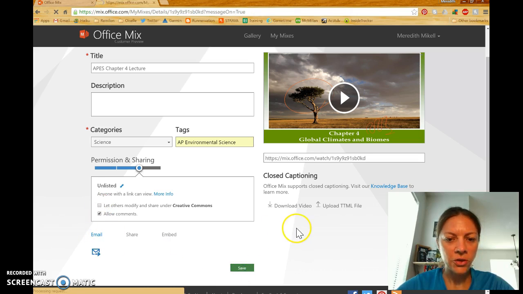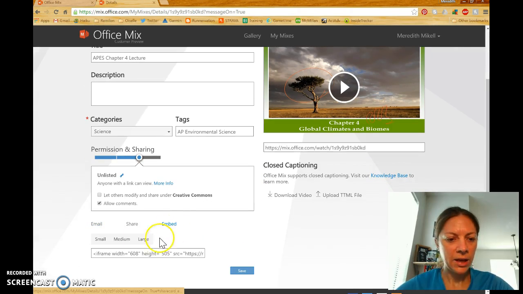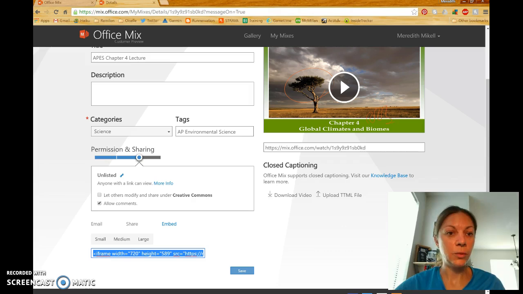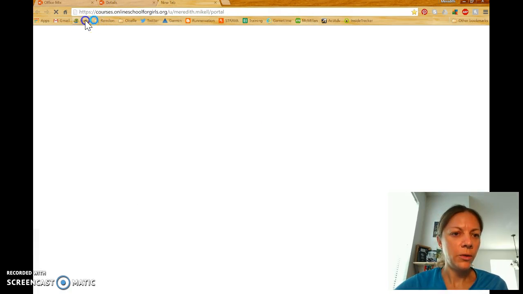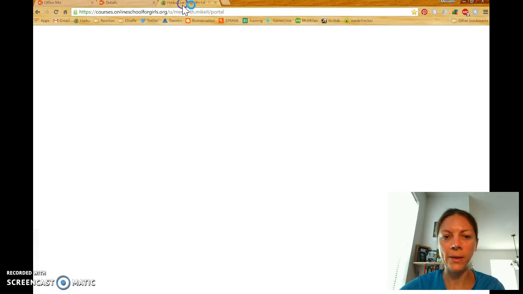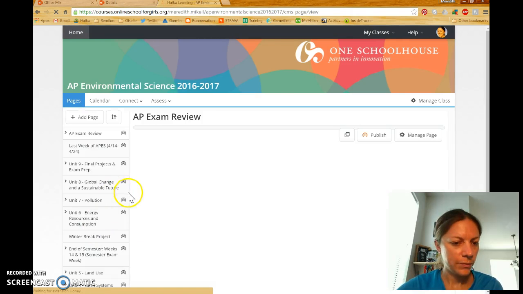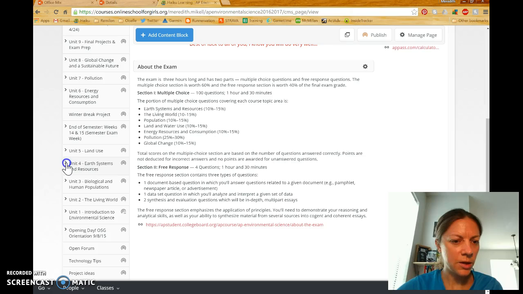You have to save those changes first, and then you go to embed, and it'll give you the link to embed. So I'm going to go to Haiku, and while it's loading, I'll copy the link. I always pick medium. You can experiment with small and large for that. And so I go to AP Environmental Science, and the page I want to put this on, oops, this is week 4.